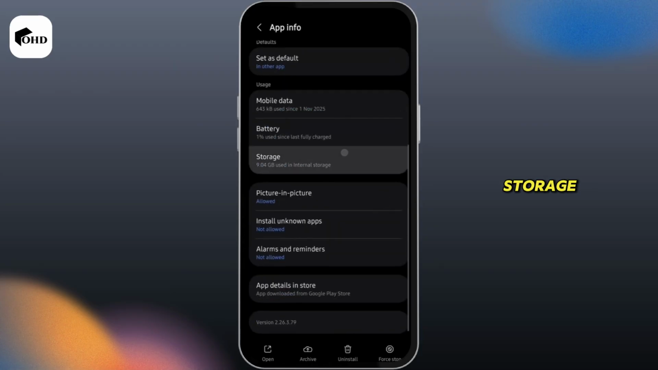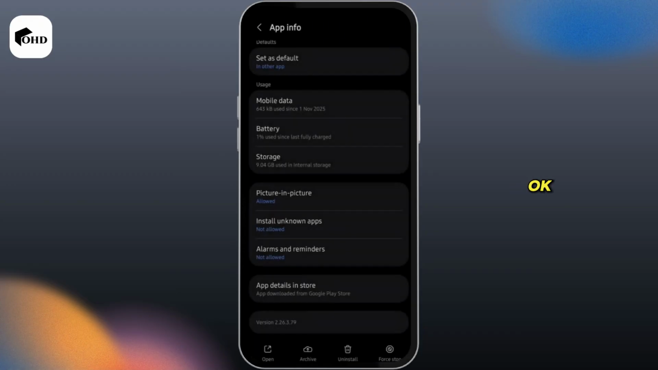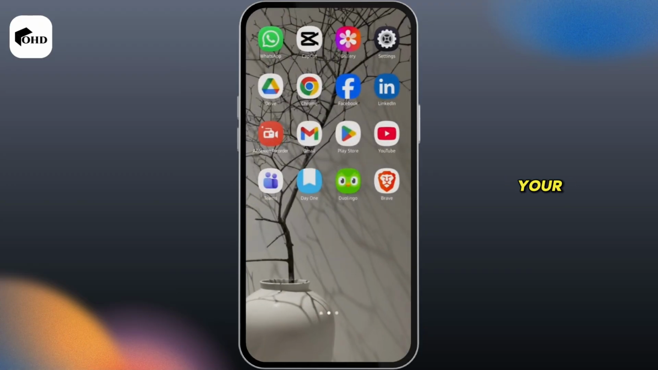Now select storage, select clear cache, select force stop, then select OK. Restart your device, then launch your WhatsApp and it will fix your problem. So guys, this is how it's done.